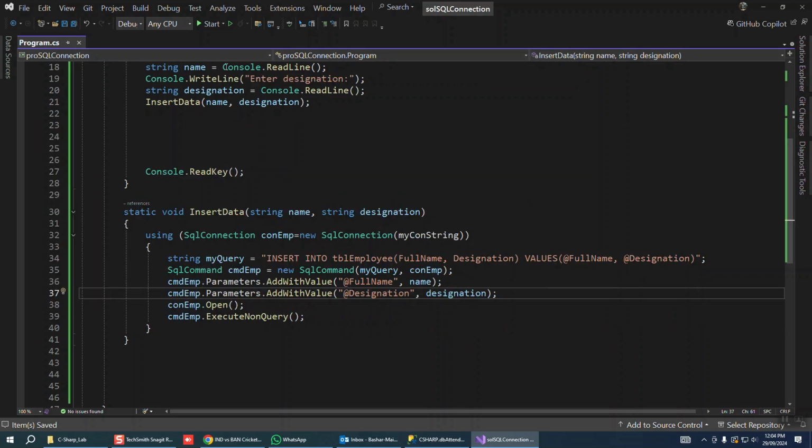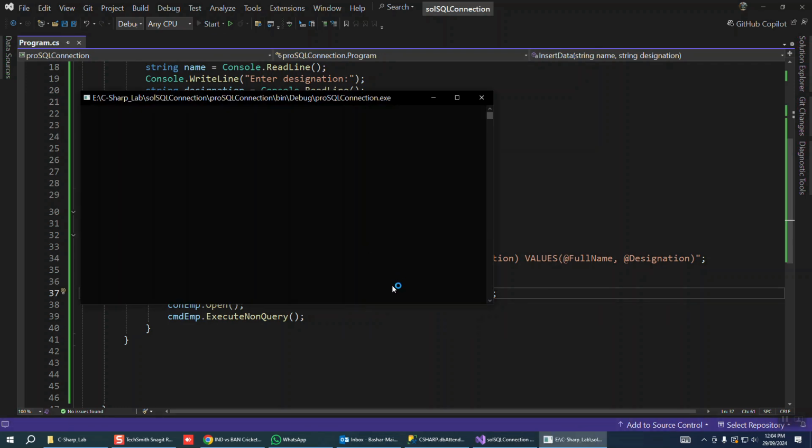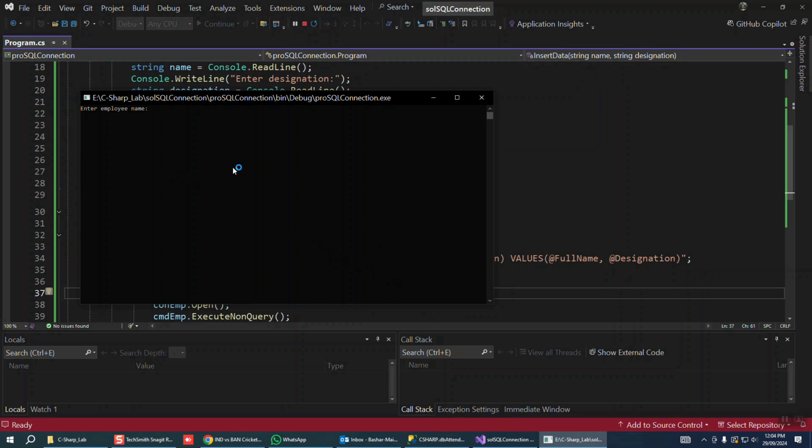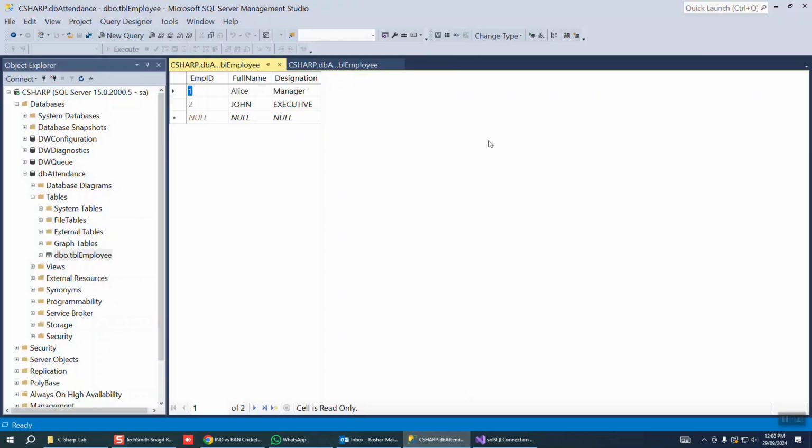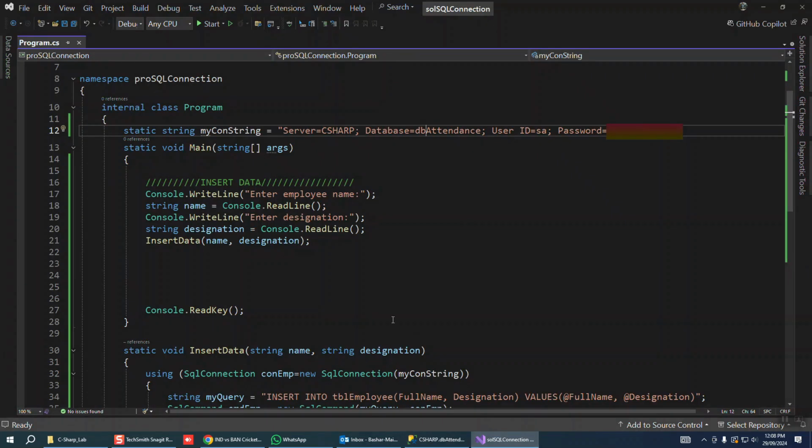Let's run the program to check the output. Enter the employee name, John, designation, executive. Let's check the database whether the data is inserted or not. John, executive data is saved to table employee. Okay, now I want to retrieve the data from the database.